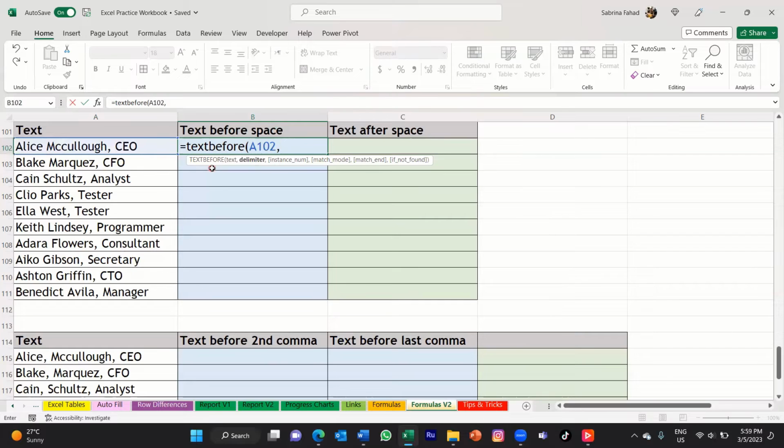You do that by putting a quotation mark first, like so. You then enter a space, so just press the space bar on your keyboard, and then put another quotation mark. Always remember to put these characters, or the delimiters, in between quotation marks. Okay, and that would do.